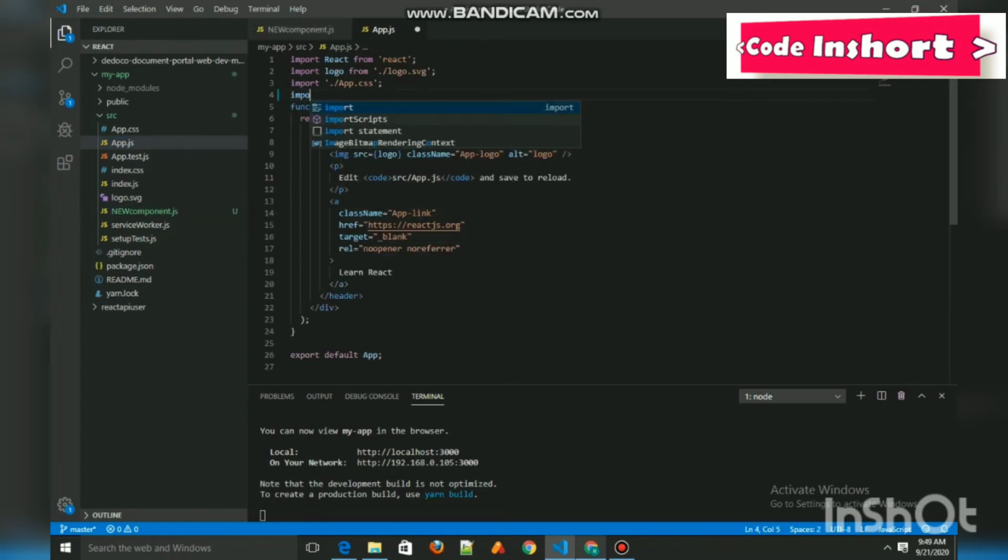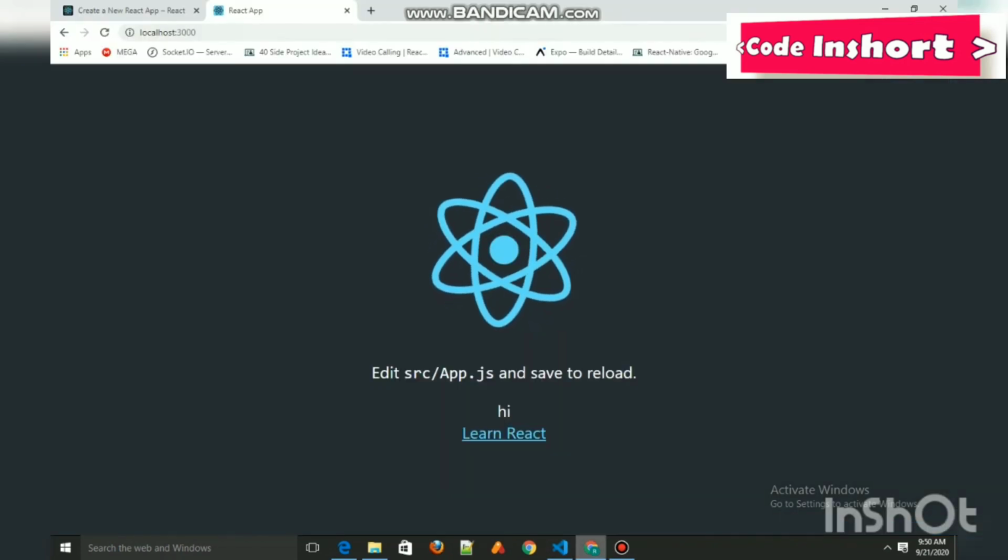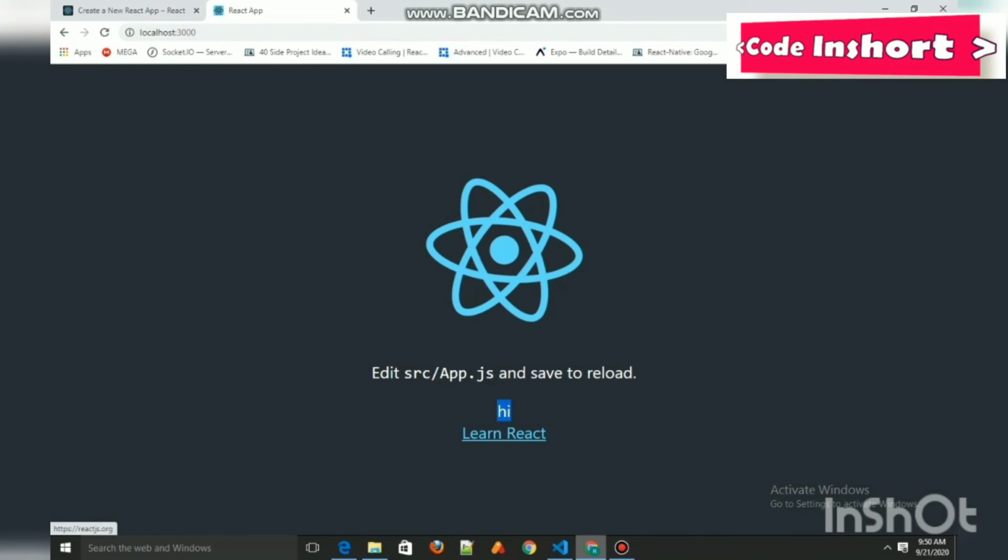Then we go to the App.js file and import the component from the path at which it is located. So we will write import NewComponent from, I think I missed from, so from ./NewComponent, and then we can render it inside the App.js file by copying the name and writing it inside the less than sign, slash, greater than sign brackets. After saving, the changes will be seen, and see, hi is being rendered. We have learned how to render components inside React.